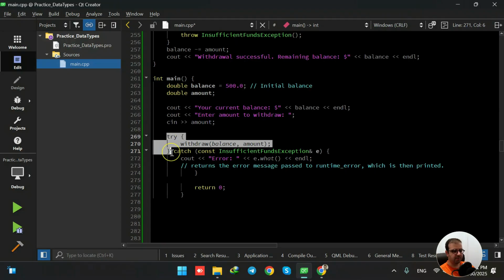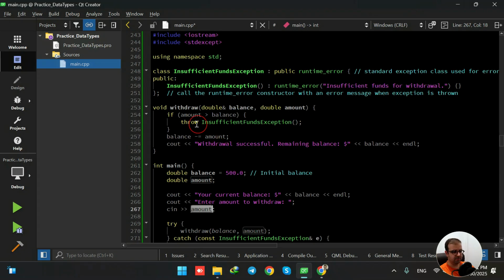This is why I'm calling the withdraw function in the try block. I call the withdraw function with two arguments, balance and amount. So balance we know here, and amount is taken from the user. Here is my withdraw function, and we can modify the balance because it's a call by reference, the first argument.